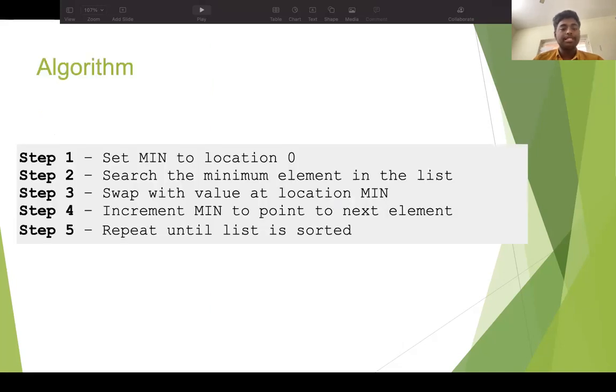Here we can see the algorithm. Step 1, set min to the 0th location. Step 2, search the minimum element in the list. Step 3, swap with the value at location min.